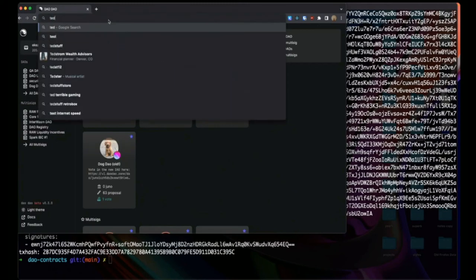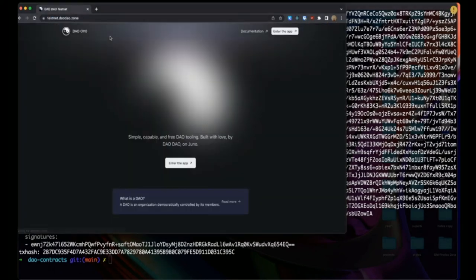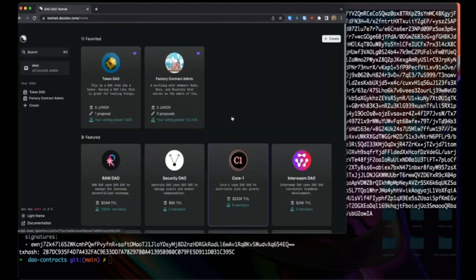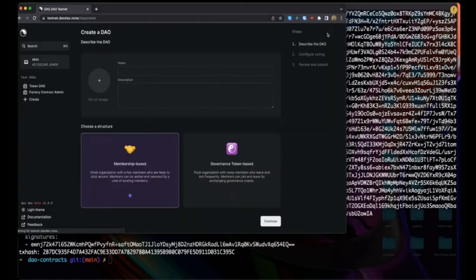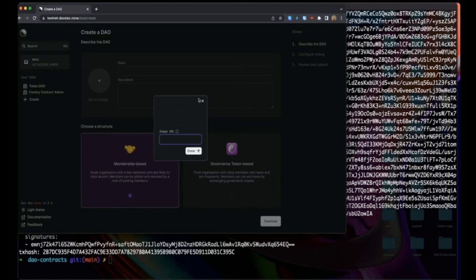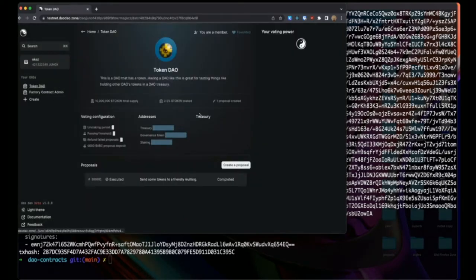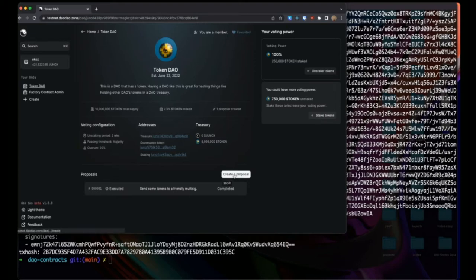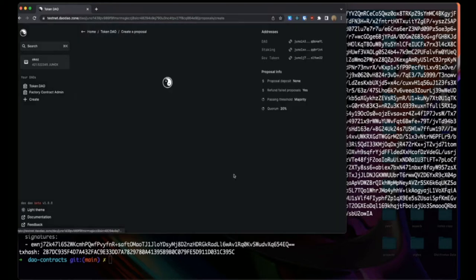So what I want to do now is go to testnet.daodao.zone and let's just deploy this thing. I'm going to make a DAO. Actually, just use one I already have. I already have this DAO called Token DAO. It does nothing. It's just for testing. I'm going to set up staking rewards for Token DAO.